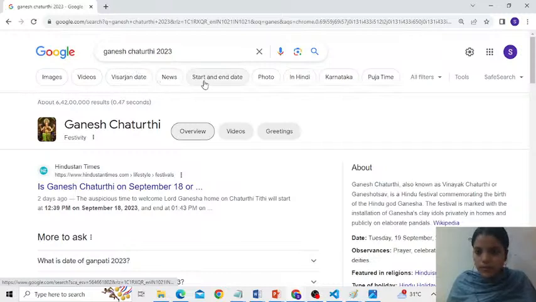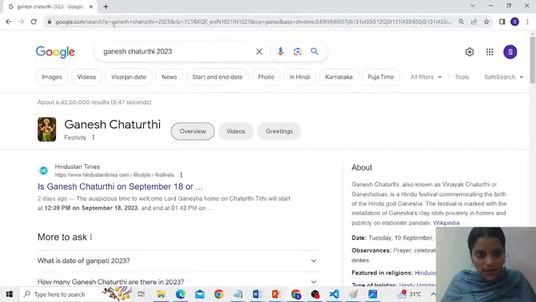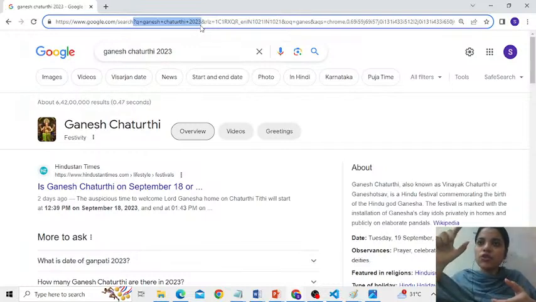Am I right? Okay, start date of Chaturthi, or maybe in Hindi, or Visarjan date, and so on and so forth. So these are nothing but buttons with a slightly different effect. Now if you look at the URL here, Q for query, my friend, whatever you have typed is open in the URL. Correct or not? Ganesh plus Chaturthi plus 2023. So the string gets appended in the URL in open format if the method of transport is get.